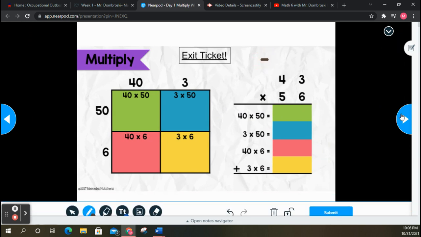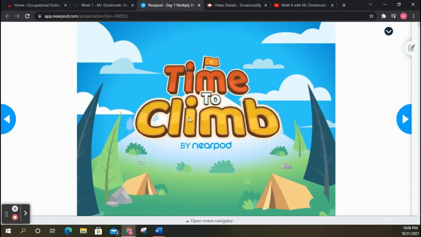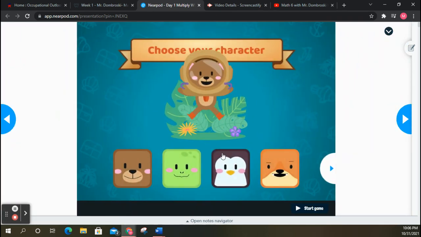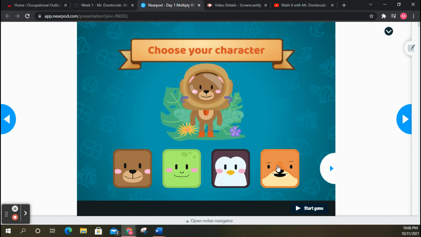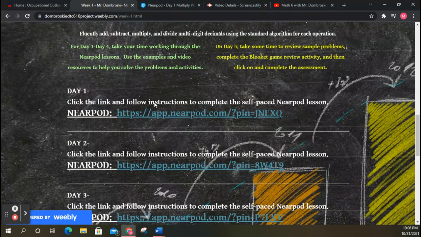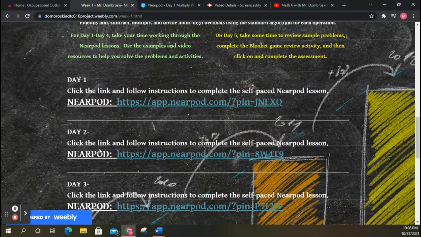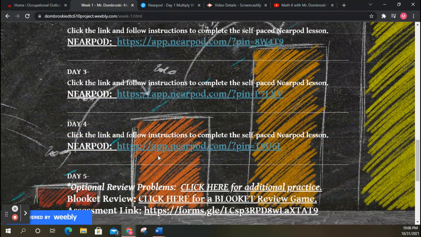day. Usually after the exit ticket, there's going to be an activity for you, like a time to climb, a fun little game activity, just to break things up for you and give you a little bit of a review of your skills. So that's how those Nearpod links will work. Again, you have day 1, 2, 3, 4, all the way through there.